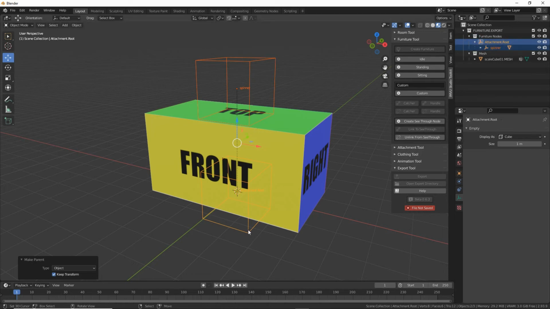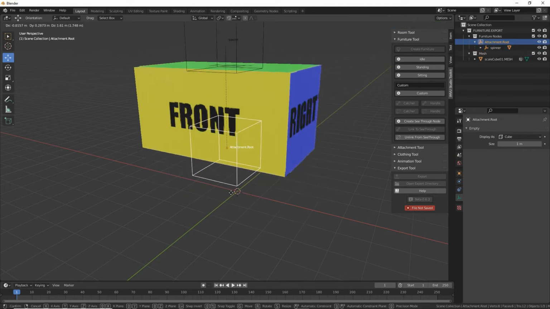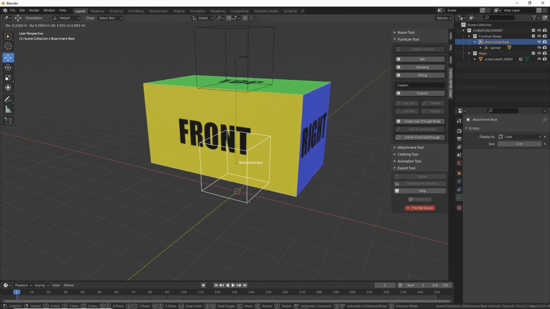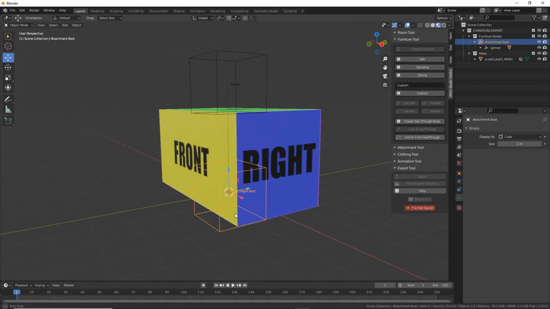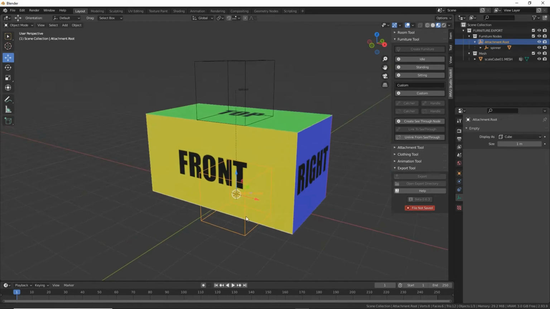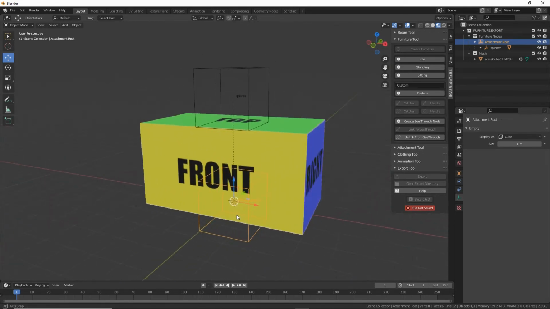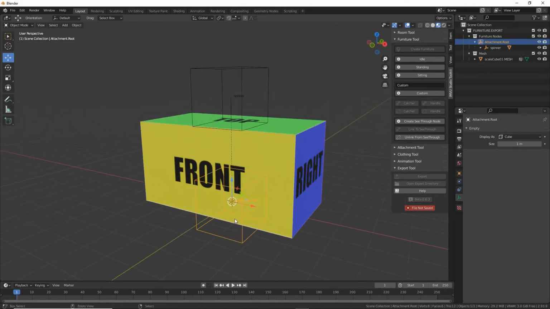So if we now select attachment.root on its own, press the G key, everything moves with the root node, and this is what we want. So just press escape to reset. So what we've done is we've created a hierarchical structure. This is essentially our skeleton. So it goes from root to node to mesh.